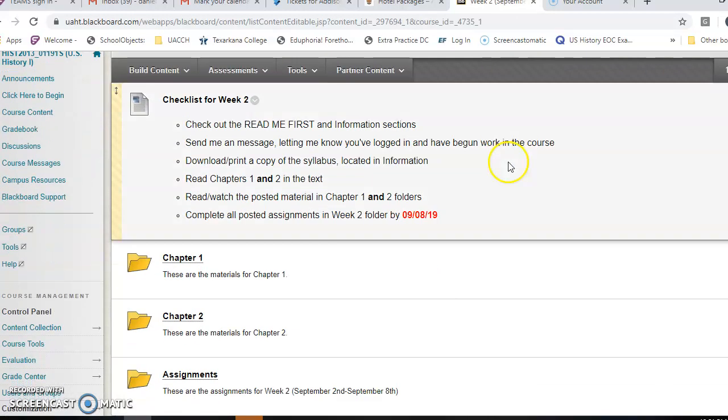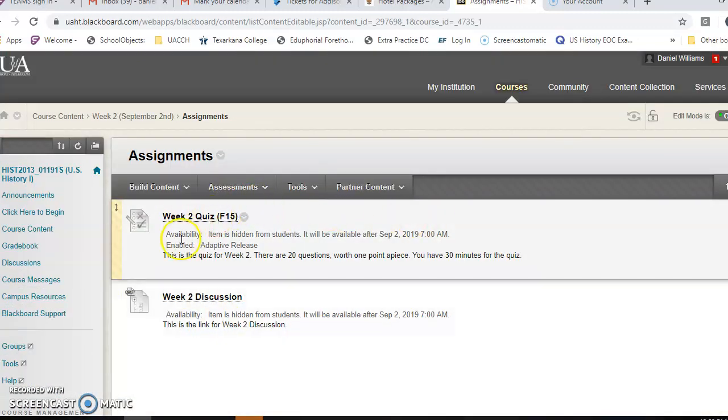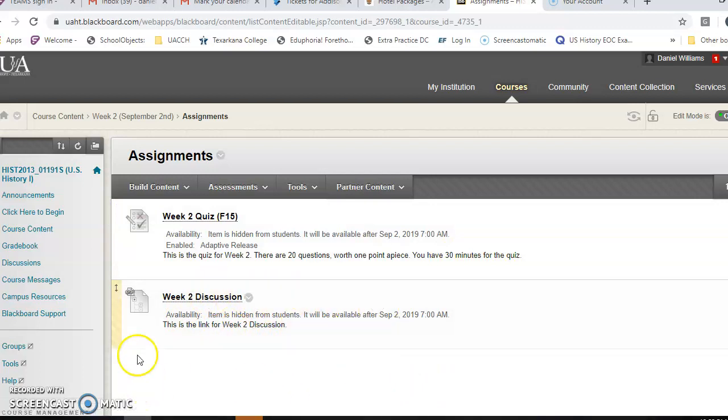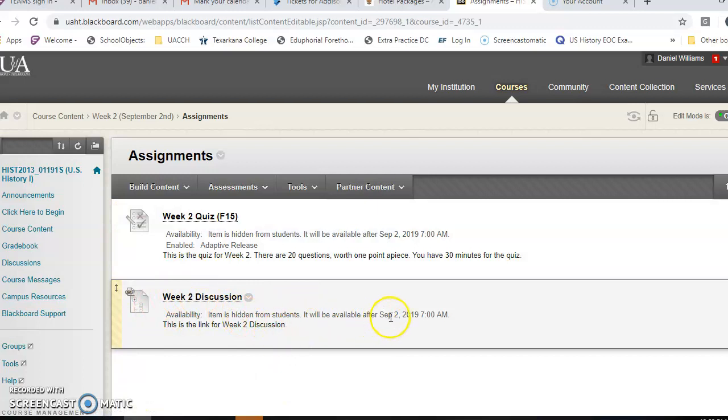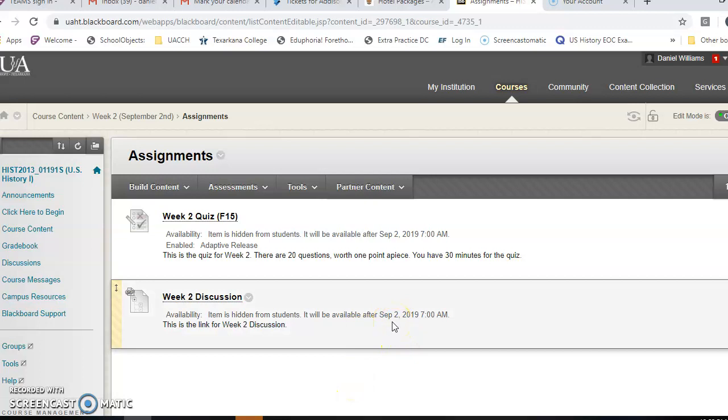But if we click on week 2, this is the same thing you saw. But when we click under assignments, you can see here that here is your assignment. You have 20 questions worth 1 point apiece and then 30 minutes for the quiz. And then here's discussion 2. And discussion 2 will be available as it shows here after September 2nd. So you'll have a week to complete your discussions, and in your discussions, you must put an original post and a response to a post that has been posted to the discussion board.